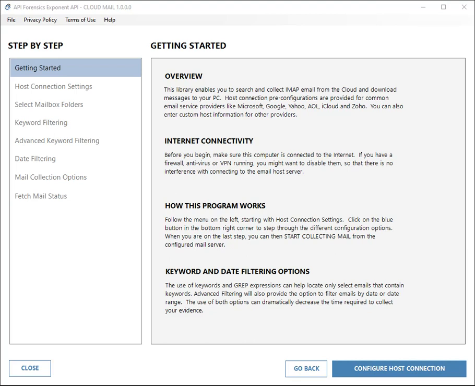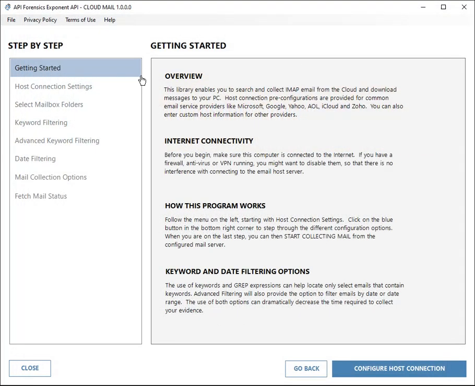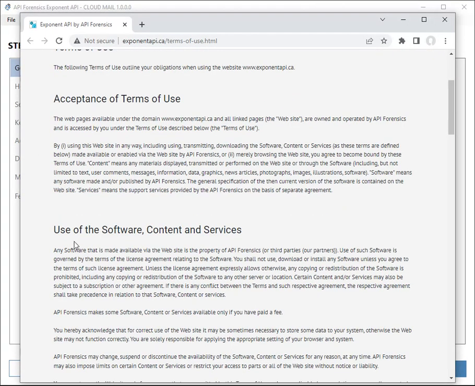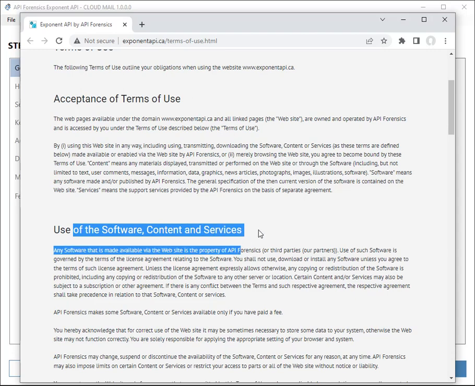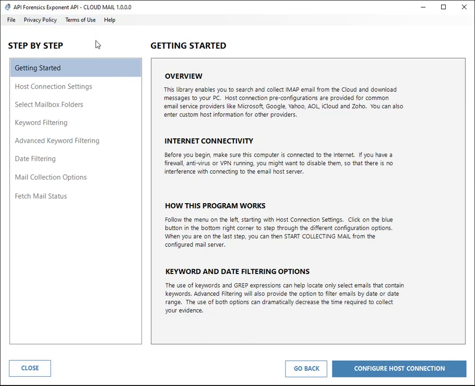I'll begin by drawing your attention to the top of your screen to the two hyperlinks I'm showing you here. One is the privacy policy, which when I select it, brings up the policy with respect to information or privacy. It talks about what information we collect, and this is available from the website and again throughout the application. The terms of use, on how the program is used, the use of the software, content, and services, is displayed here, and that's available to you anytime throughout the use of the program.